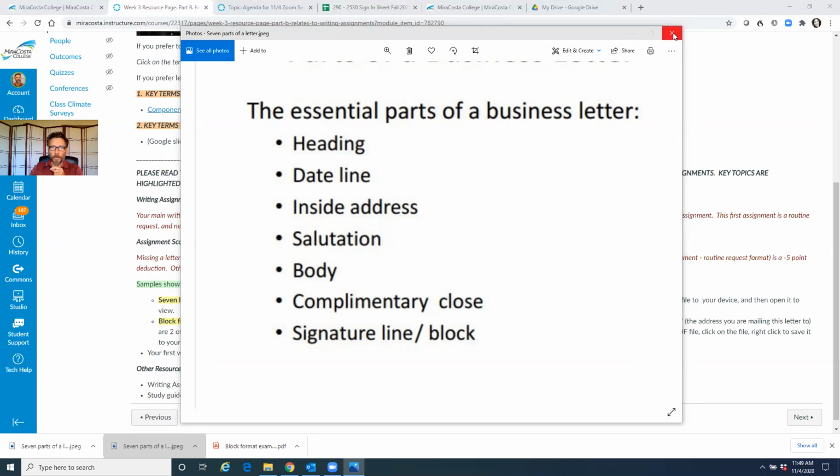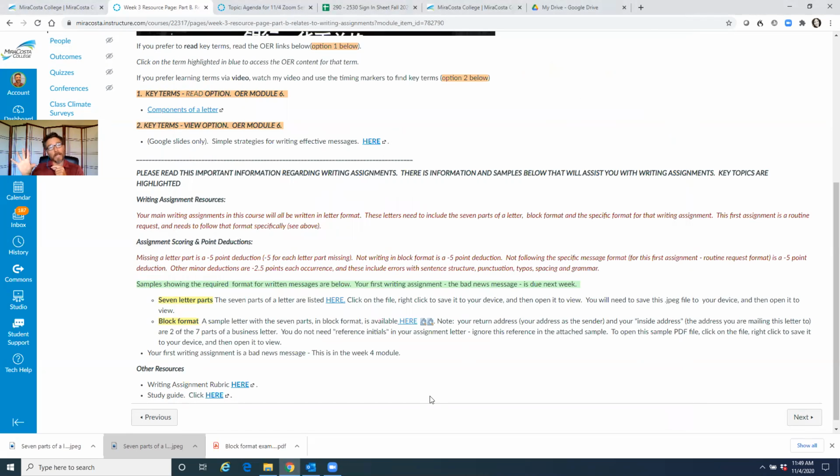So that's the 7 letter parts. So we know we have to have that in every letter. The other thing we need to do is write these letters in block format. Business letters are super clean and boring in their formatting. So we're always going to write in the block format. Block format just means, and I'm highlighting that right now in the week 3 part B resource page, block format is simply everything's left aligned.